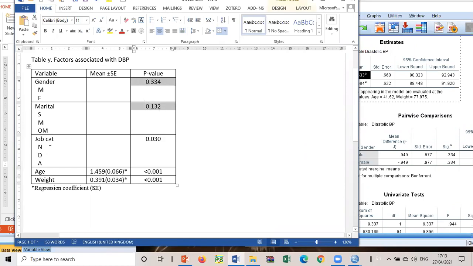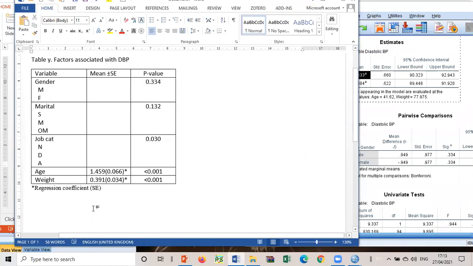So among the tested variables, which variables are significant? Only job category, age and weight are significant.